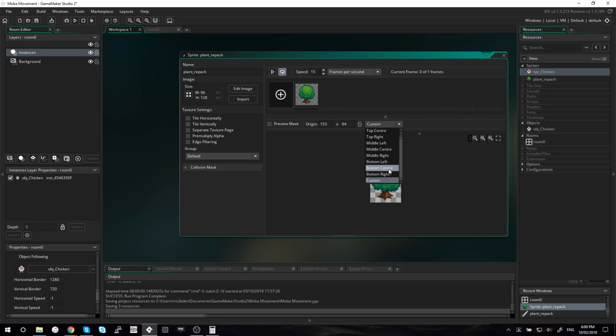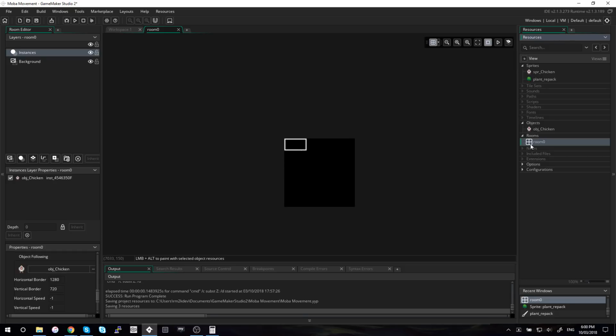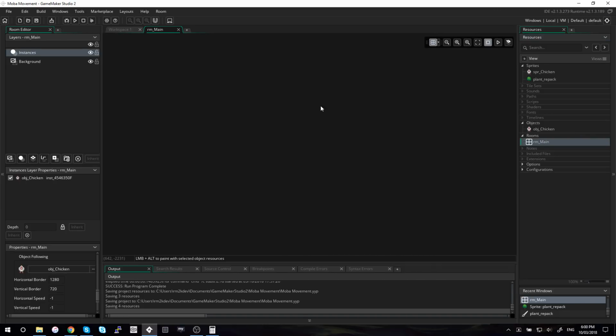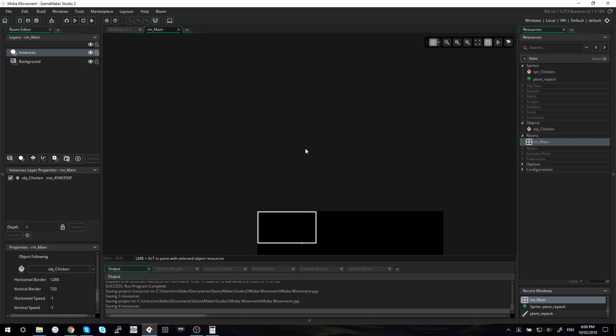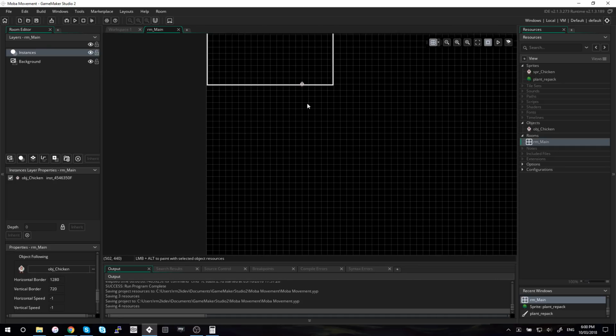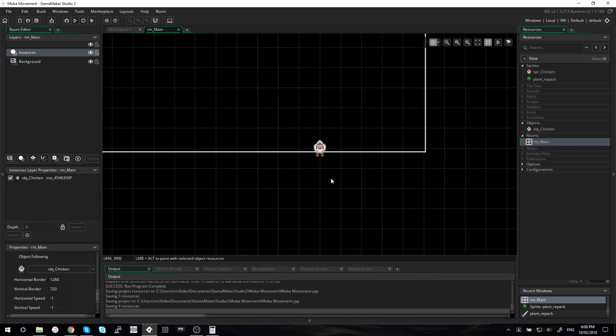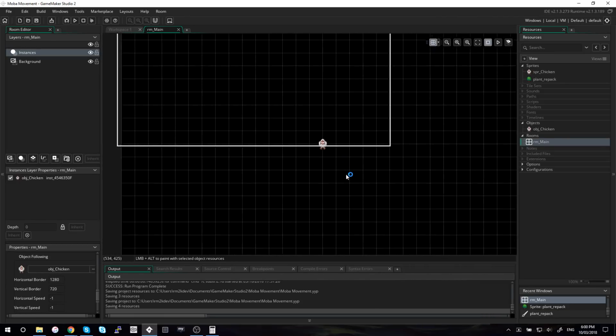So I'm just going to put this as middle center as well, so that this is now offset in the center. And the other thing I've got to do is rename this room because the default name is not doing it for me. I can call that RM main, just so that we know, just in case we forgot what room we're in. Now I'm just going to zoom in on my map here and find this chicken. And then I'm going to put in a bunch of trees.